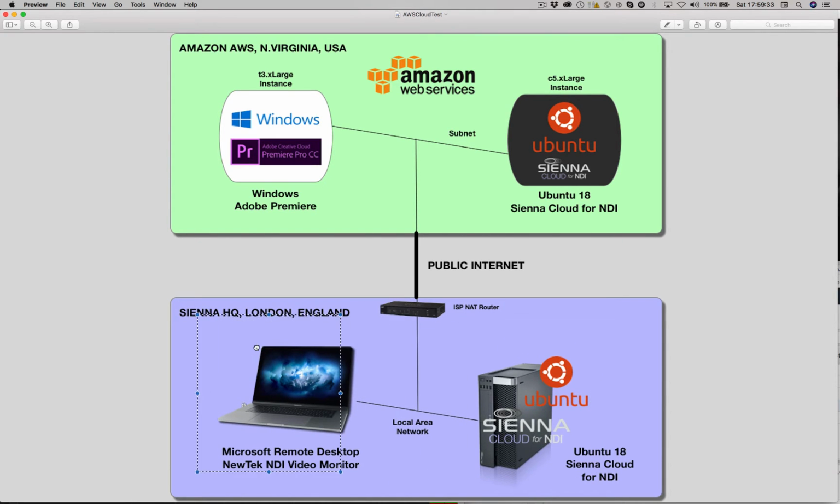And then the machine that I'm actually running here, which is just my laptop, where we're going to use Microsoft Remote Desktop to do our remote editing of Premiere Pro. And we're going to be using NewTek NDI Video Monitor as a real-time monitoring solution so we can get a much clearer picture of the edits we're doing. And that downlink of that clear picture is being done through the Sienna Cloud Gateway. So let's have a quick look at what we've got.